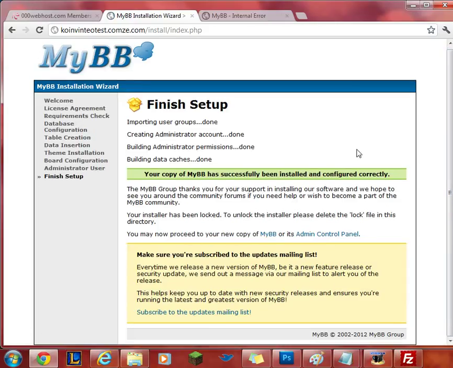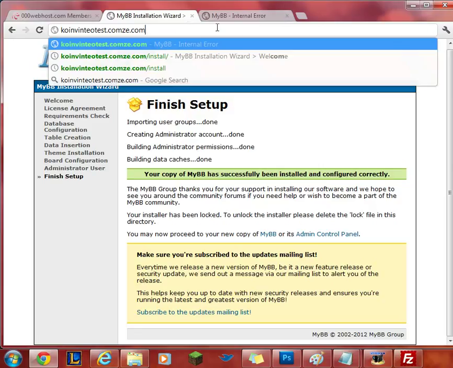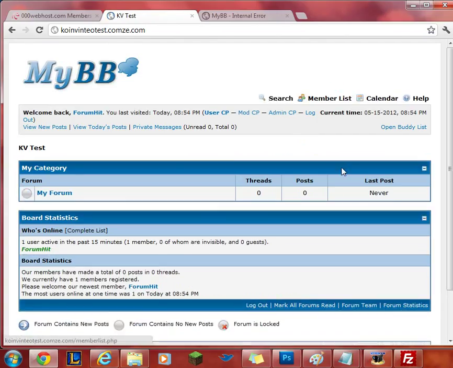And there you go, it's been completely installed. You have fully finished installing your site. Now you can erase the install or simply go back to the domain of your site, and it should look something like this. There you go, you have successfully installed your 100% free site.